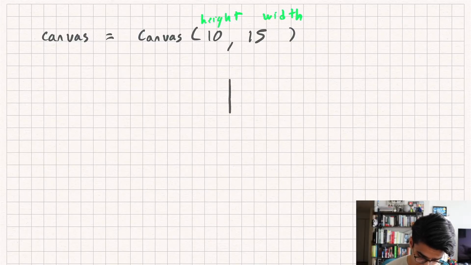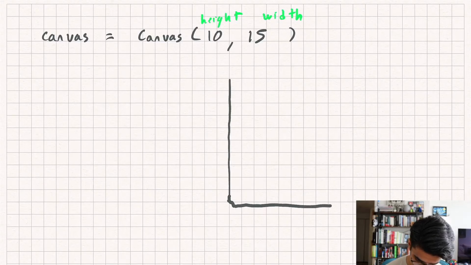1, 2, 3, 4, 5, 6, 7, 8, 9, 10. And then across: 1, 2, 3, 4, 5, 6, 7, 8, 9, 10, 11, 12, 13, 14, 15.